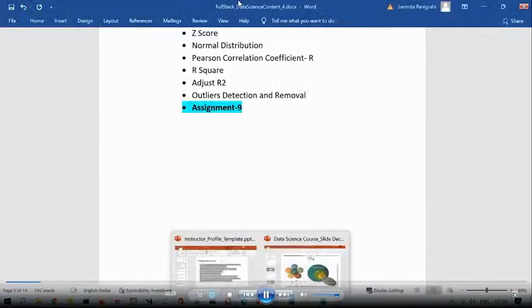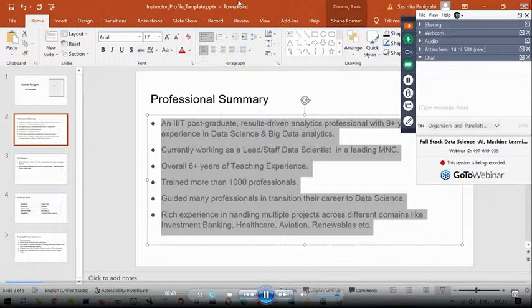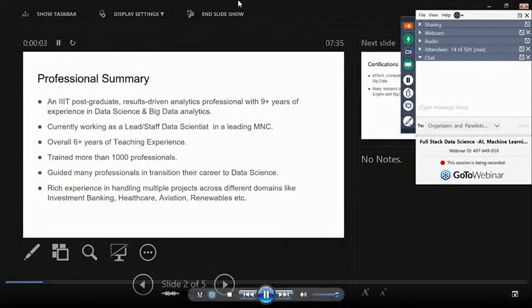Before I start, again, let me quickly introduce myself. I will be your course instructor. I have around 11 years of experience in data science and big data analytics. I started my career as a big data engineer, and after my master's, I switched to data science. Almost 45 batches I have completed so far. Currently I'm working as a staff data scientist, leading a small team of 4 to 5 people. Currently my domain is renewables. I worked in aviation, healthcare, investment banks. So this is my professional summary.